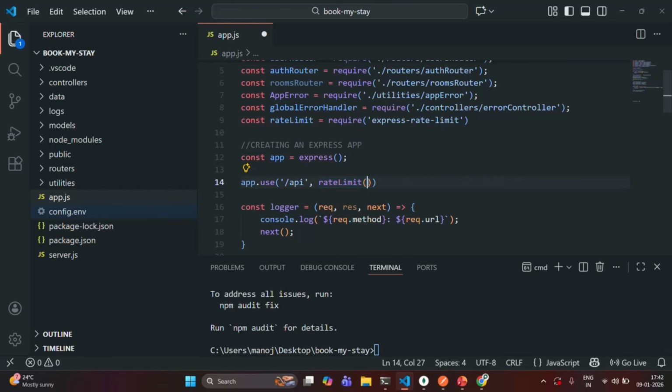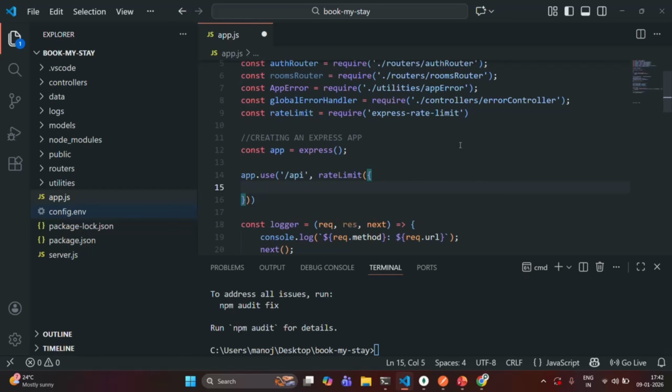Now, while calling this function, we also need to pass an argument here actually, and that argument is going to be an options object. And in that options object, we need to specify some options. For example, what is the maximum number of attempts we are going to allow in a given window? Here, I can say 100. So I'm going to allow a maximum of 100 attempts within a given time frame.